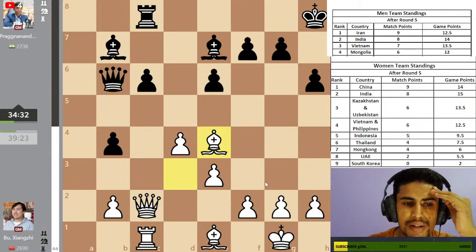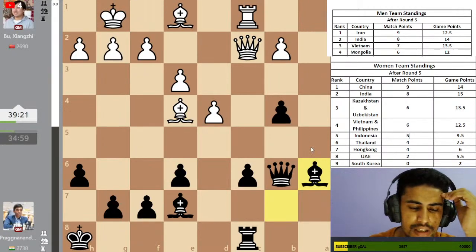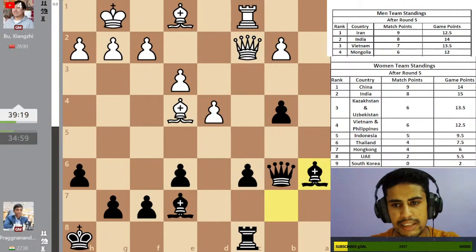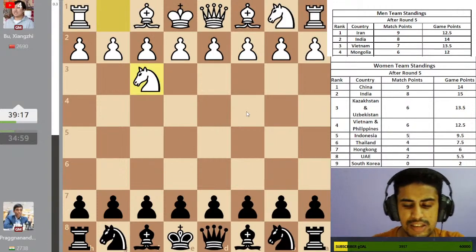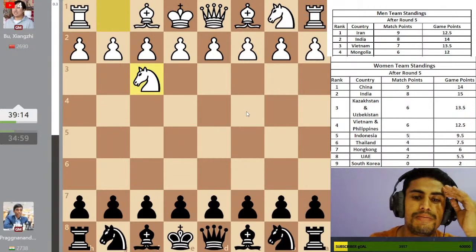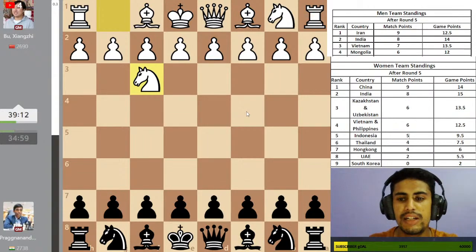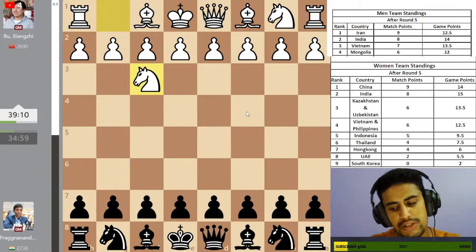In the game of Praggnanandhaa, Pragg is playing today with the black pieces. Yesterday, Pragg won a very nice game where he was in trouble, where he sacrificed a piece on g5, and after that, he just converted the match beautifully.